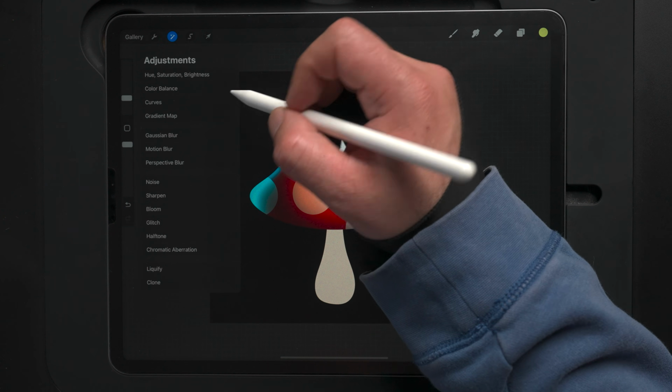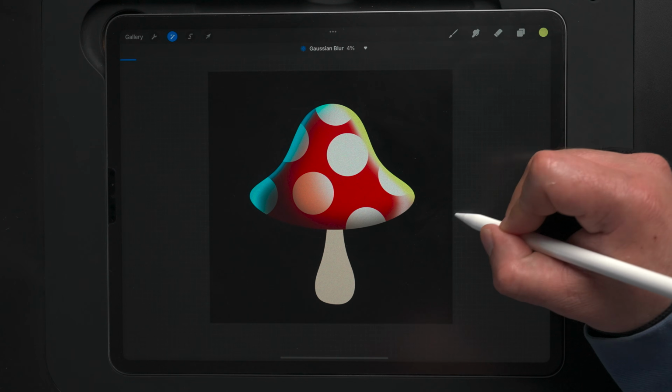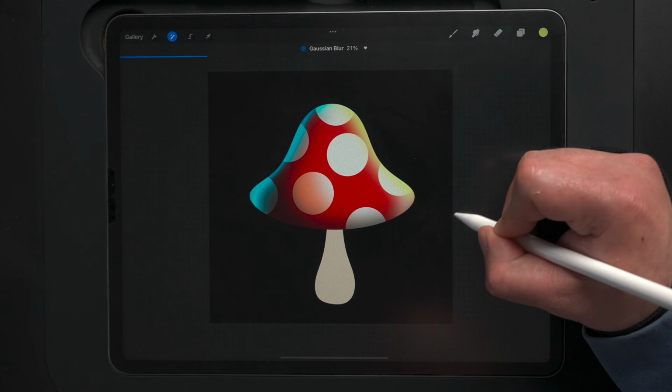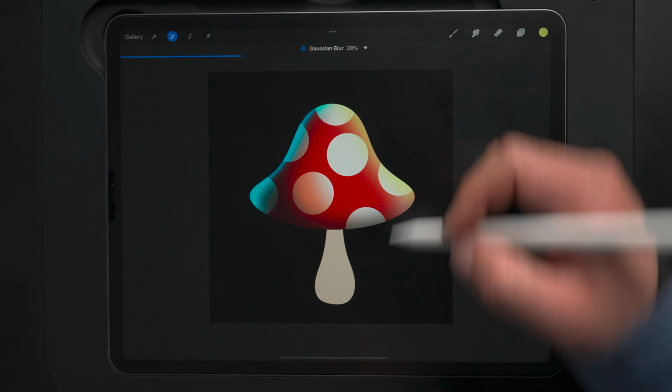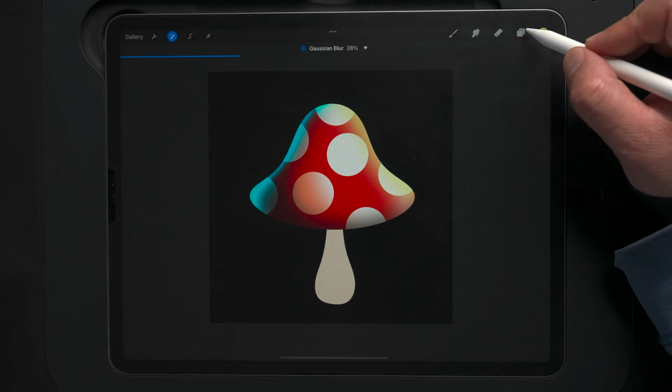Now coming back up here to adjustments and Gaussian blur, we're going to do the same thing. Just slide that to the right. I've got some nice highlights and some fade there. Okay.